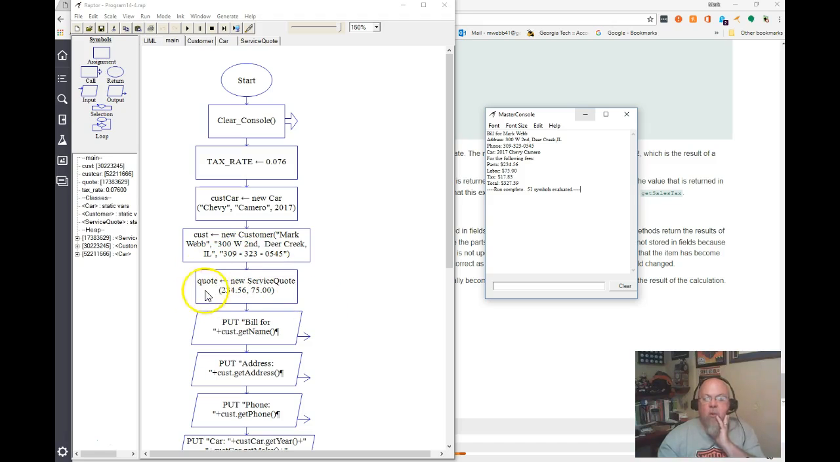And then I create a quote. So there's my customer I created. I instantiate it as a new customer. I use my constructor. I instantiate a new quote. And the service quote has my charges for parts and labor. And then here's the bill. So the car bill for Mark Webb. Here's the address, phone. Here's the car, 2017 Chevy Camaro, for the following fees. Here's the parts. Here's the labor. Here's the tax. The total is $327.39.